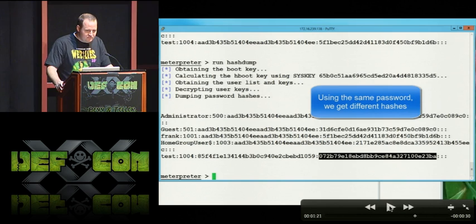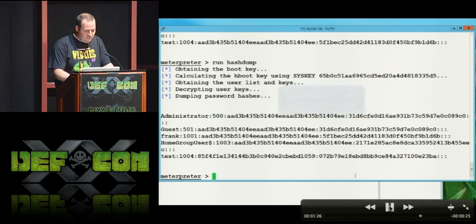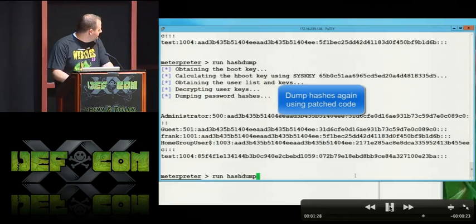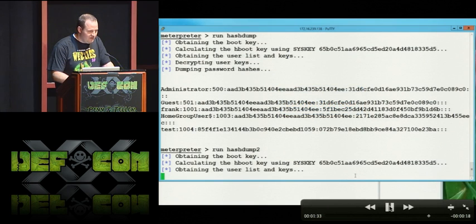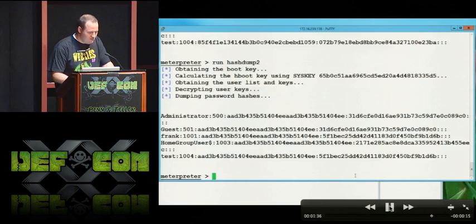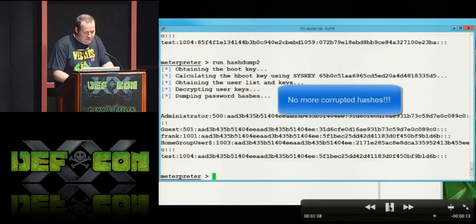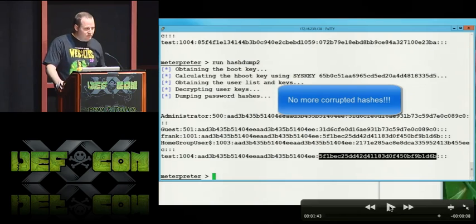It's complete garbage. So what we're going to do is run a patched version of hashdump and show how we can extract the hashes properly. And I think it's important to note here that we didn't create a hashdump 2 in Metasploit. We just patched their code. So we don't have any more corrupted hashes. We made no modification to the system. But the test user is now reporting the right LM and NTLM hashes for this particular user. So that's basically the wow for us. So yeah, that's the demo.